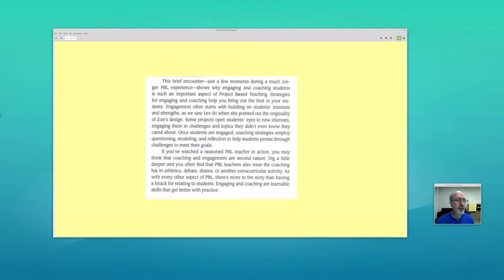I pulled it out to share with you because the point being made is that project-based learning is a teaching skill that you can acquire. And I like the second part down here. If you've watched a seasoned PBL teacher in action, you may think that coaching and engagement are second nature. Dig a little deeper and you often find PBL teachers also wear the coaching hat in athletics, debate, drama, or other extracurricular activities. Engaging and coaching are learnable skills that get better with practice.